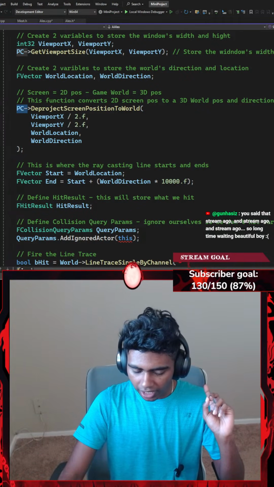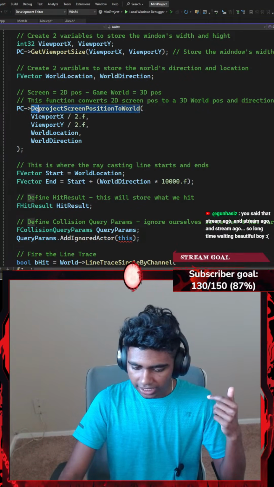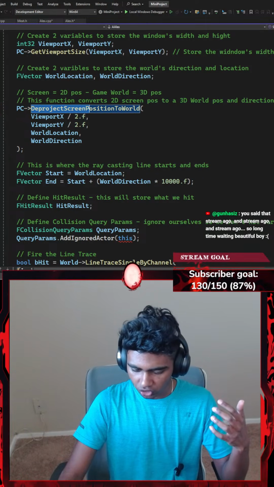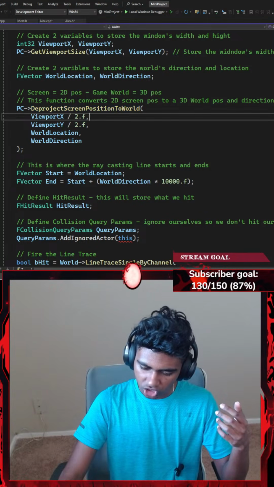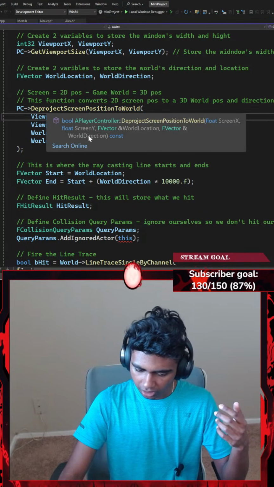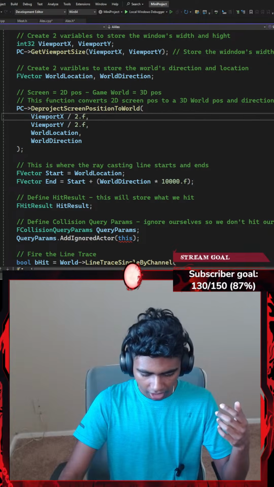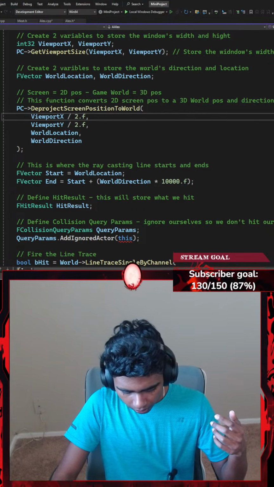So I point my player controller towards the project screen position to world. What does this function do? Let me read it real quick. It does not say. Fine, let's search online. And then I might just go ahead and open my window here.